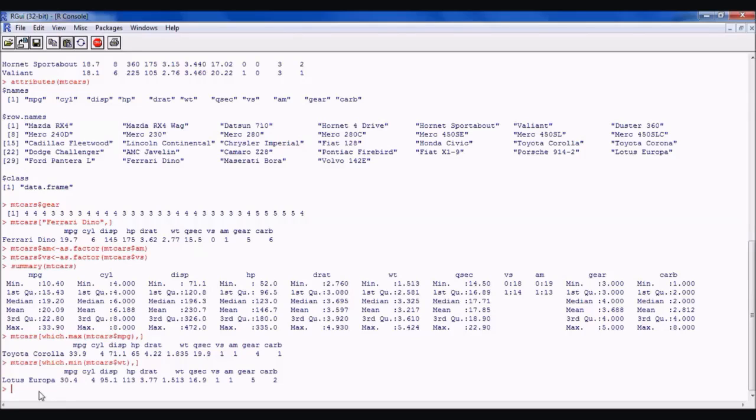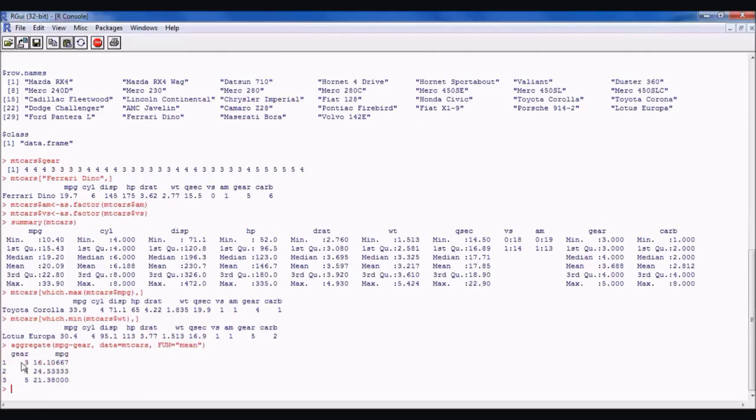Step 12. As a final exploration technique, let us try the aggregate function. Suppose we would like to know the average mileage of cars that have 3 gears. We will use the aggregate function to aggregate the mpg variable by the variable gear, and the aggregation function would be average. Type aggregate of mpg tilde gear, comma, data equals mtcars, comma, FUN equals mean, and press enter. The output consists of 2 columns, the number of gears and the mean of the mileages. We can infer that the cars with 3 gears have a mileage of 16 on average. The cars with 4 gears are the best in terms of mileage, giving the highest average mileage. The aggregate function can similarly be used to find the average speed of manual and automatic transmission vehicles, and so on.